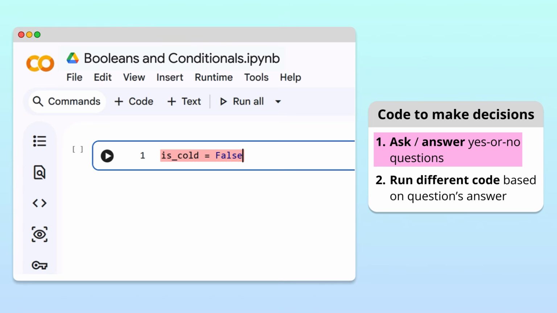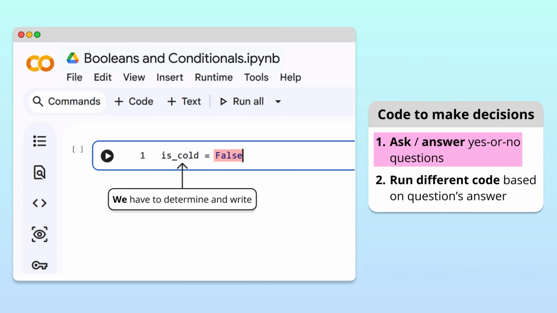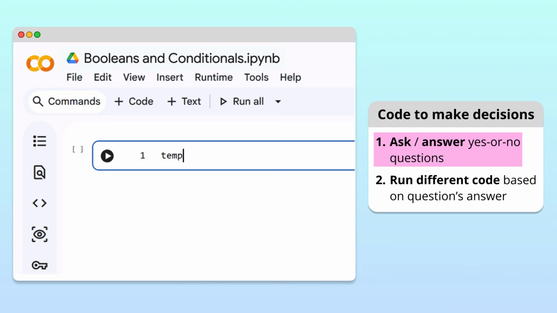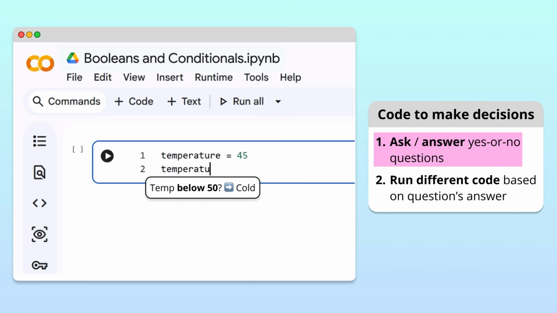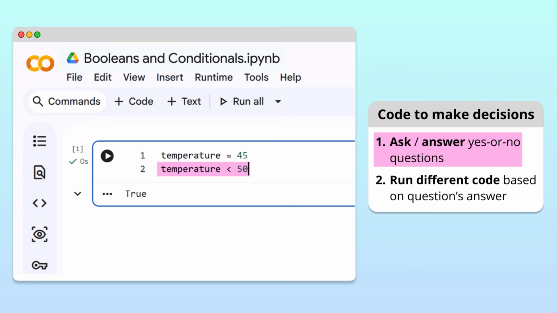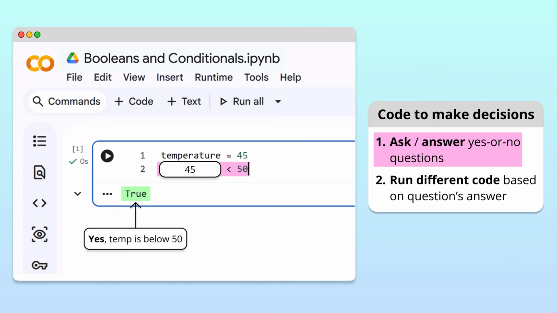Fine, but there's a problem with this approach. We had to decide for ourselves whether it's cold, and then manually type in true or false. What if we have the actual temperature and we want Python to determine whether it's cold? For example, let's say the current temperature is 45, and anything below 50 counts as cold. To ask Python, is the current temperature less than 50? We write temperature < 50. When we run the cell, Python evaluates this expression and outputs true. This means that, yes, the temperature is below 50.